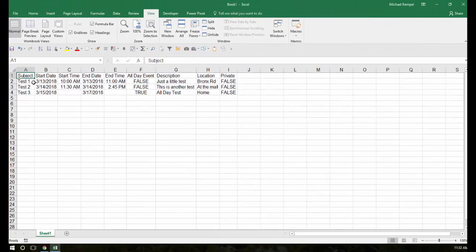So here's our scenario. I have an Excel spreadsheet here that I've entered three different calendar entries into. Now, the headings that I've structured here are the ones that you have to include in your Excel spreadsheet in this order: your subject, start date, start time, end date, end time, etc.